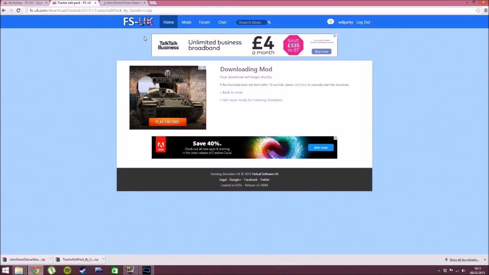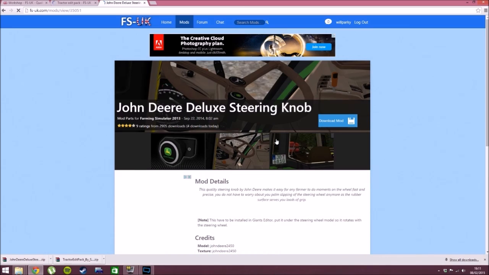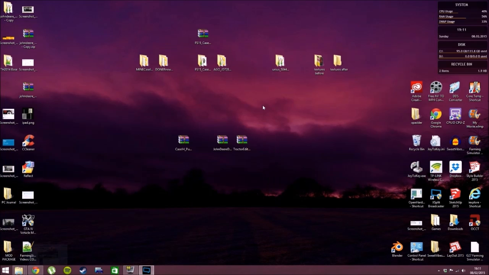Let's go back to there, sorry, I just downloaded them. I'll put the links in the description for these if you're interested. And this, the tractor edit pack, which has got loads of different things like air horns and lights and warning signs and that kind of thing. So I'll put the links in the description for them.